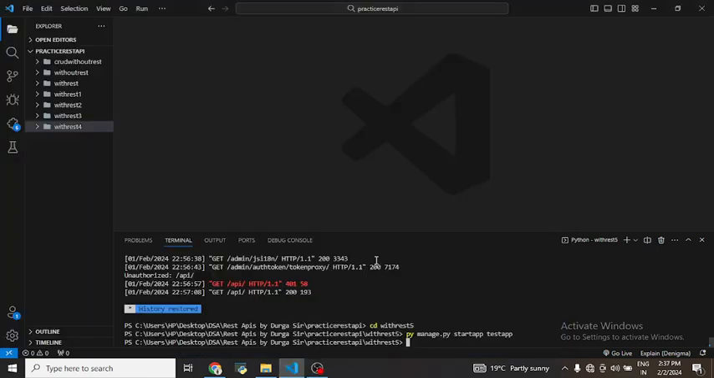Hi friends, today we are going to learn how to make an API in Django Rest Framework. We are using Django Rest Framework, so we can make it easily. In Rest Framework we can make APIs in two ways. First is by using the APIView class, and another one is by using the APIViewSet class.